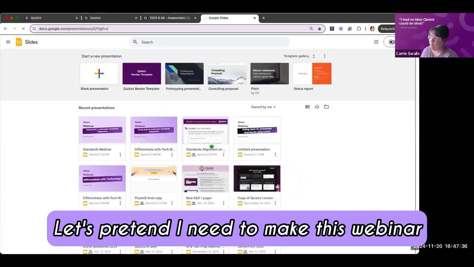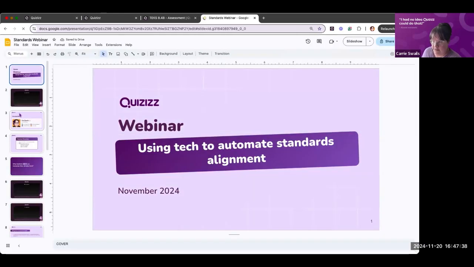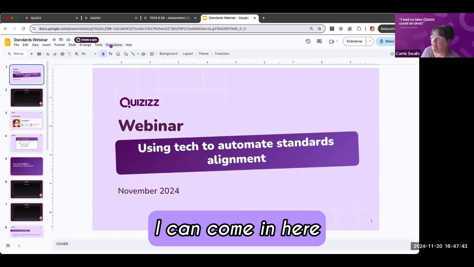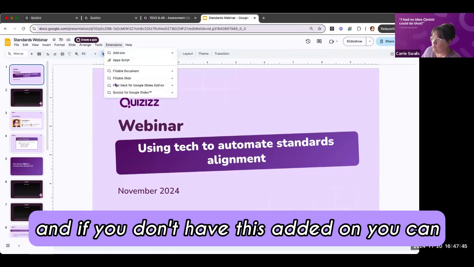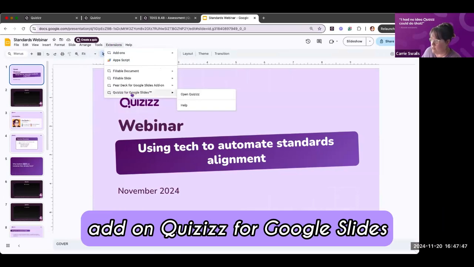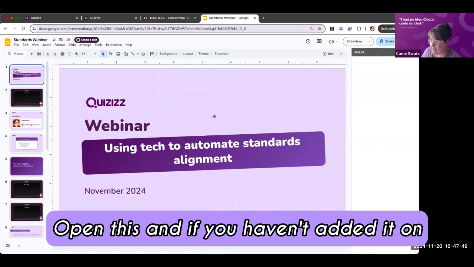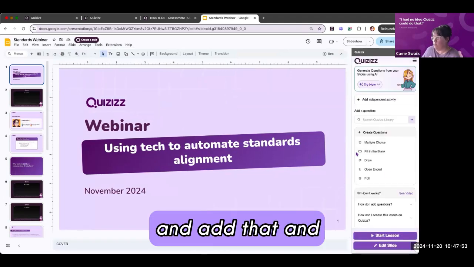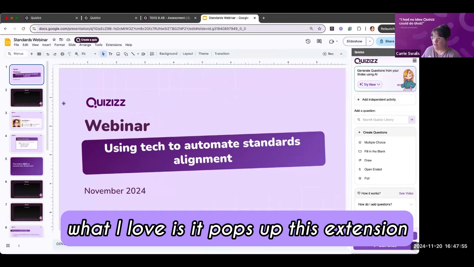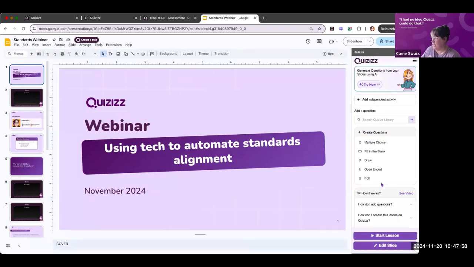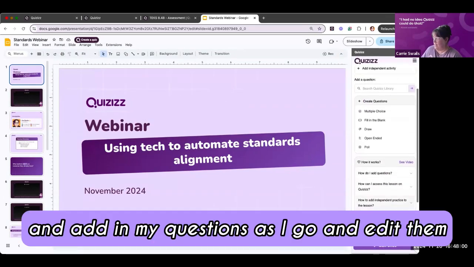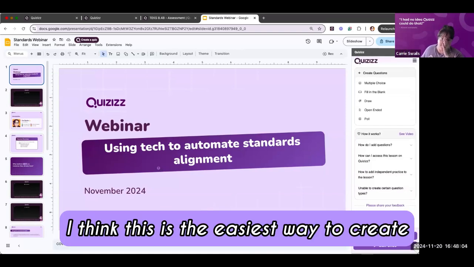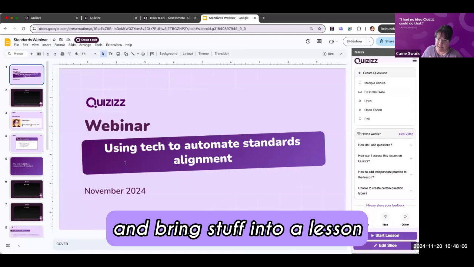Let's pretend I need to make this webinar a lesson again just for you. This is how I did it. I can come in here and go to my extensions. If you don't have this added on, you can add Quizizz for Google Slides, open this. If you haven't added it on, you'll be able to search and add that. What I love is it pops up this extension, so I can just make my slides in here and add in my questions as I go and edit them. I think this is the easiest way to create and bring stuff into a lesson.